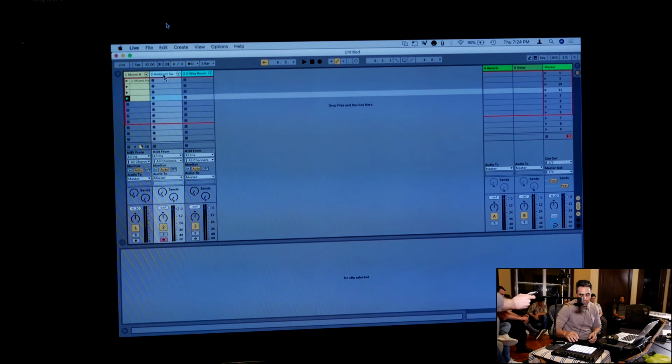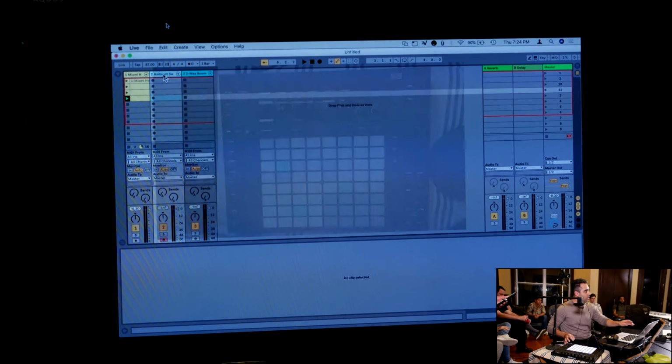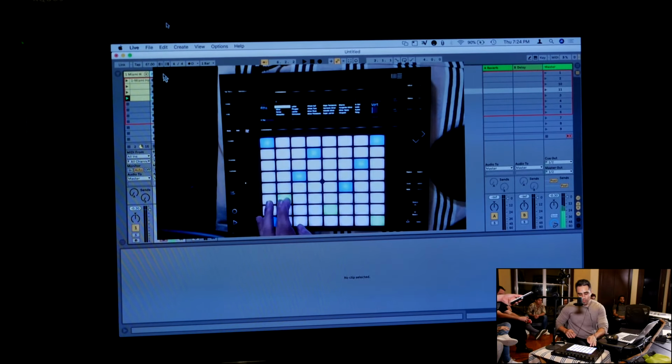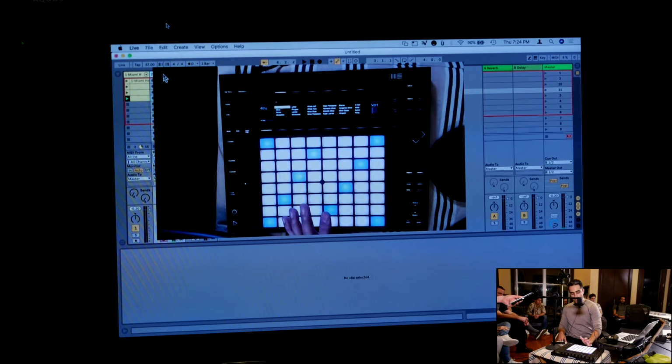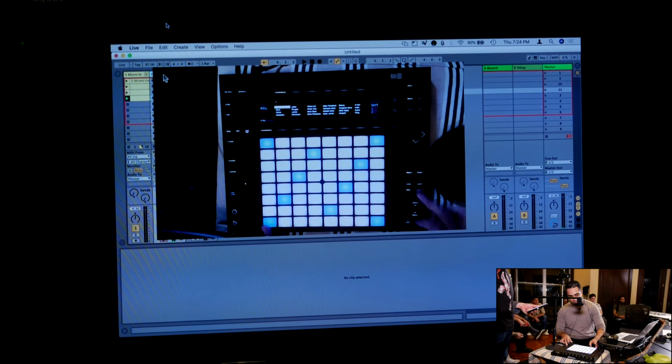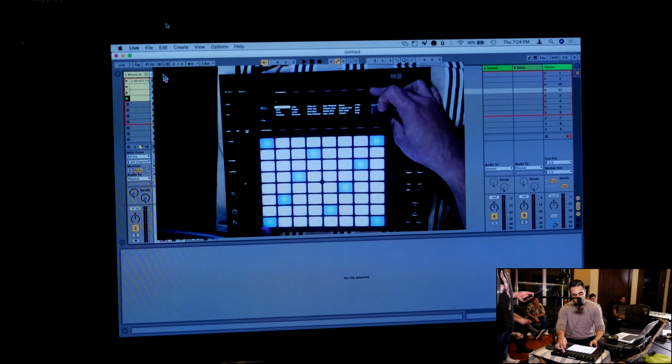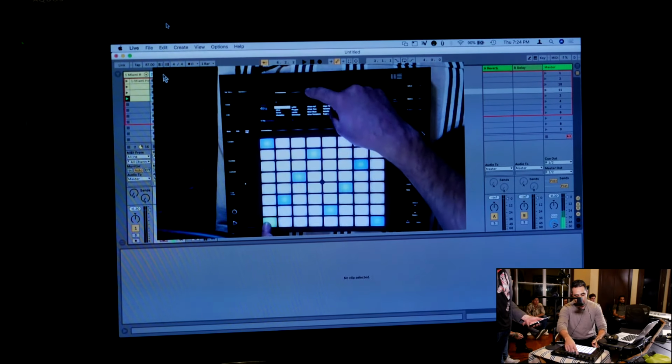For this, I'll show you in Push as well. So right now, this is how Push handles the piano keyboard. All of the pads represent the root of any particular key, and you can be locked to a key and scale here. So let's say I want to be in the key of C or G.